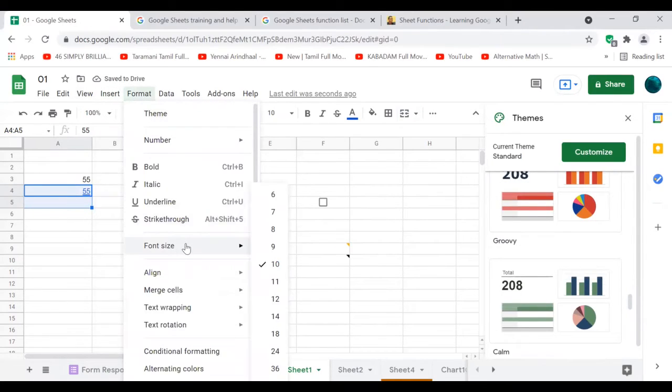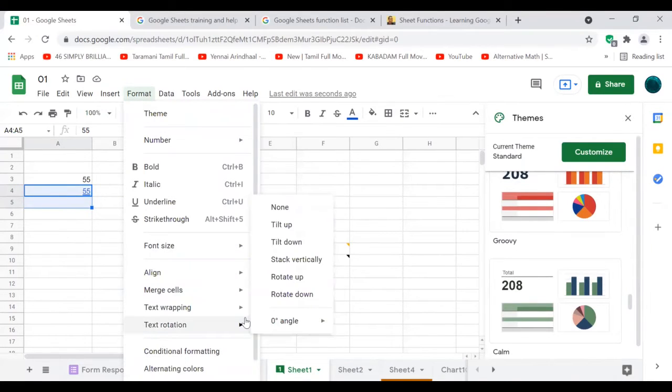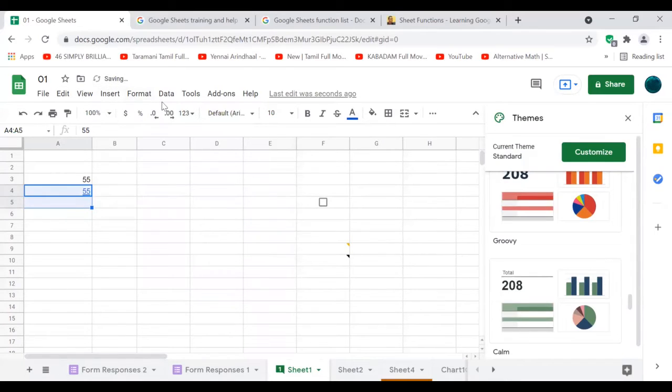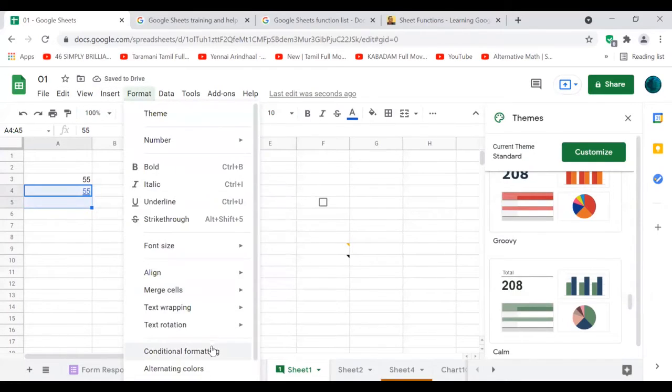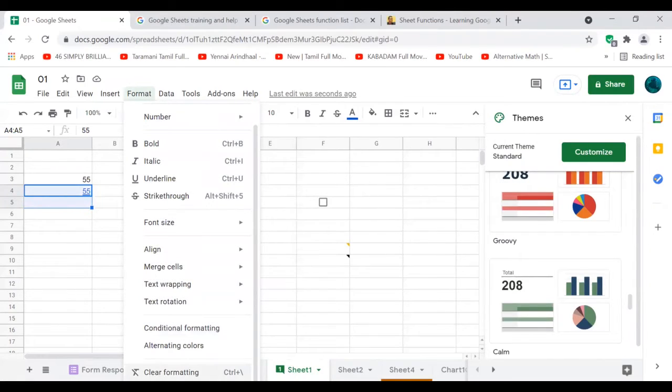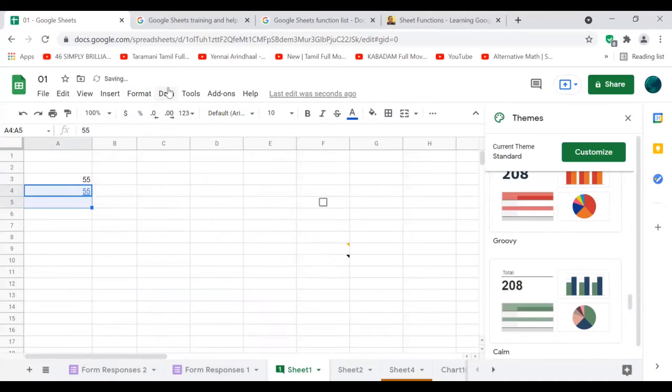So back to format, you can change the font size, align, conditional formatting, or alternating colors. We'll get to that later. Different text rotation, we'll go to that later. And conditional formatting, align, font size. Yeah, and you can clear formatting, clear everything.